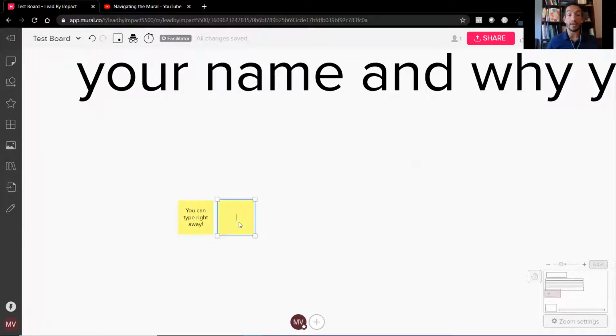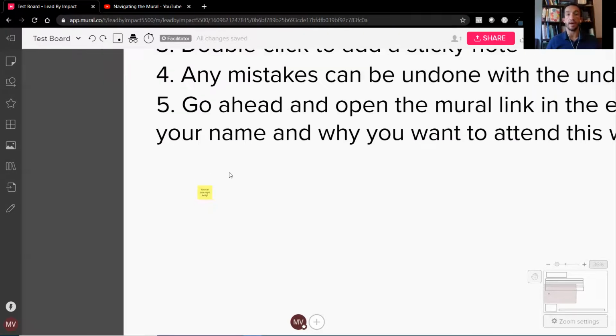Let's say I accidentally put in another one. Another thing you can do is this little undo button. Just like you would use in Microsoft Word or Google Sheets, you can double click, you can do something, and then you can just click this little undo on the top left. Okay, so really simple stuff.